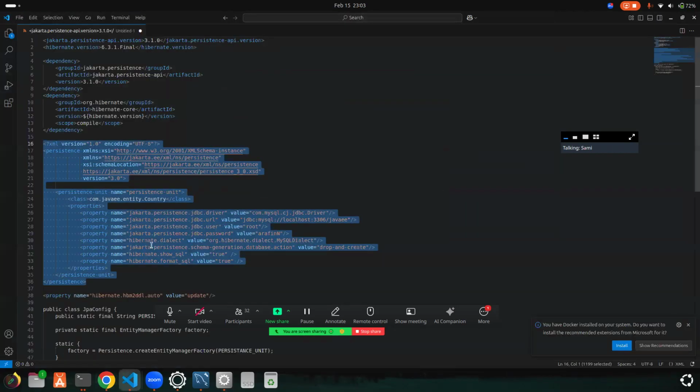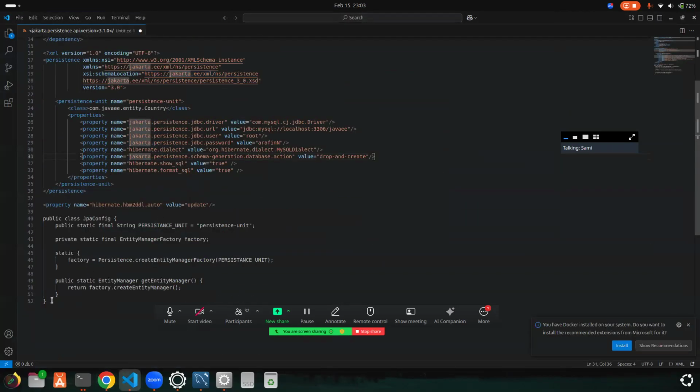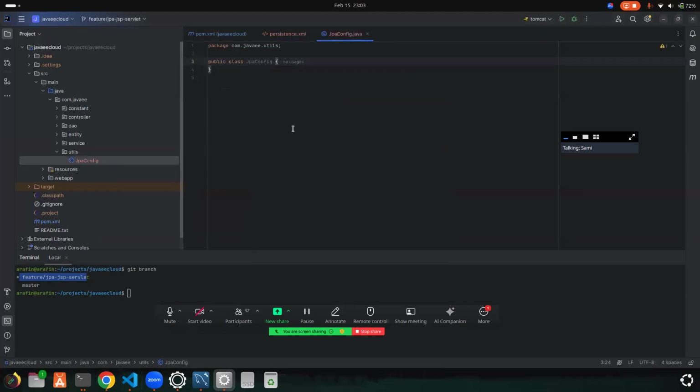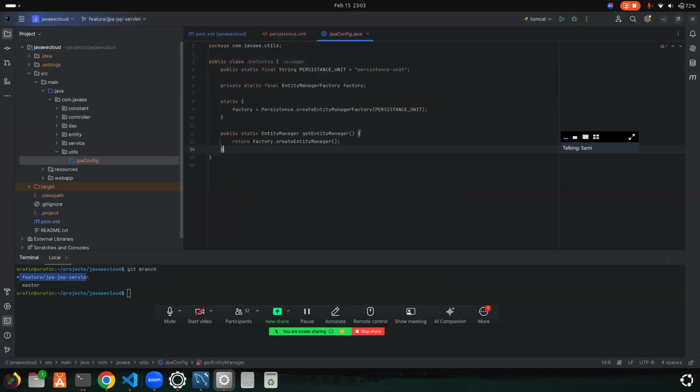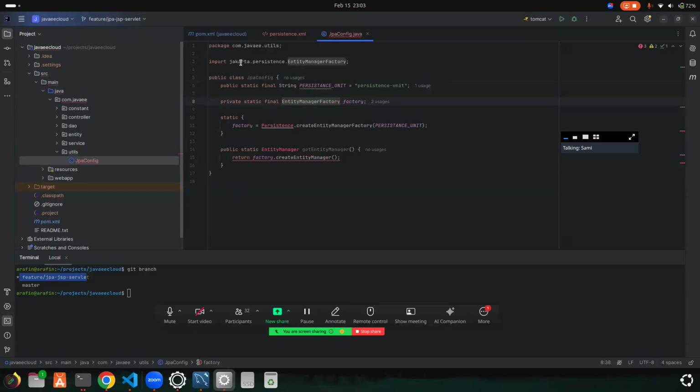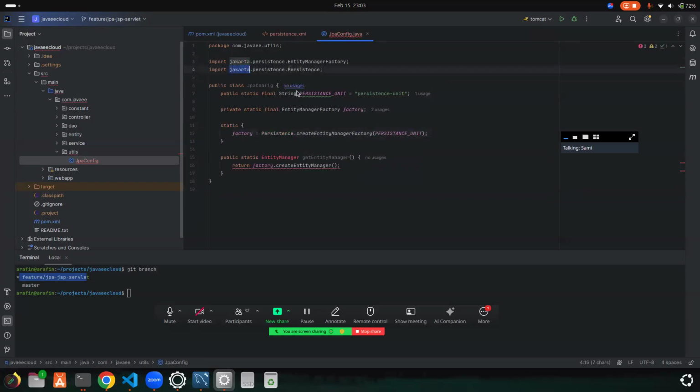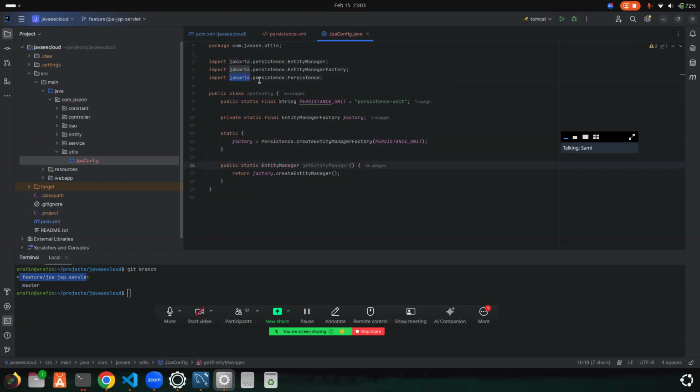So in the JPAConfig, actually I already wrote this class. I don't want to waste the time for database configurations. Okay. So I need to import the class. You should be very careful. This should be coming from Jakarta, not javax. And this is also will come from the Jakarta, not javax. And this EntityManager will also come from the Jakarta.